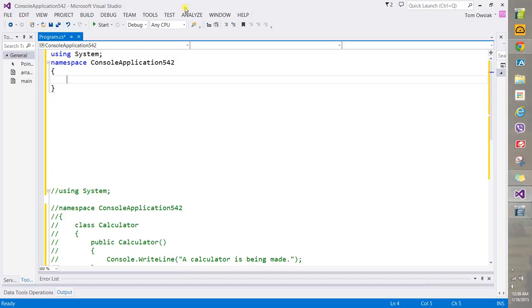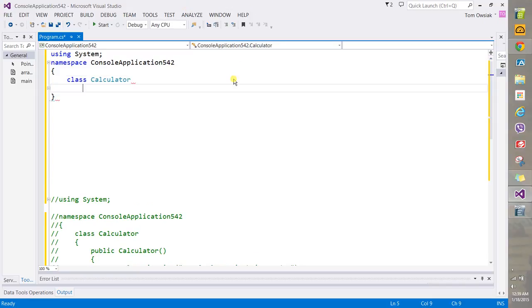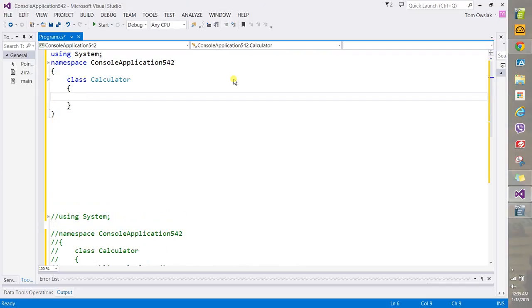And now we're going to type class, that's a keyword because it's blue, then the name of the class is specified next, okay, and it's customary to capitalize the first letter of the class, so that it looks like that, okay. Alright, so now we have to define the body of the class. So open and close brace as follows.